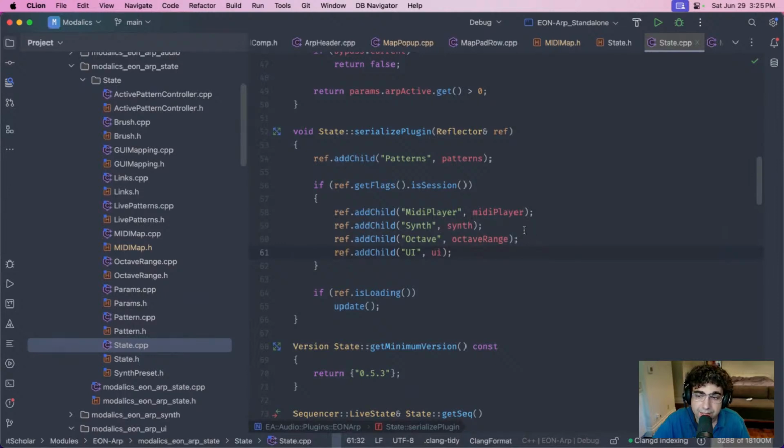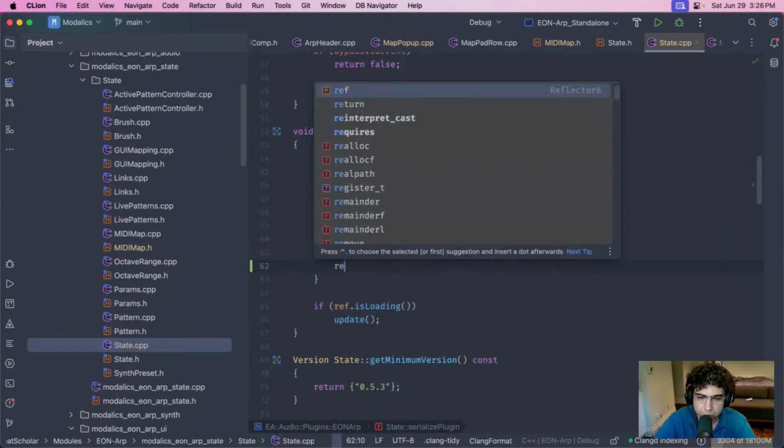Maybe I'll just do that so that MIDI configs are only loaded in a new session. I think that would be good. Let's work with this. I think it's a good idea.